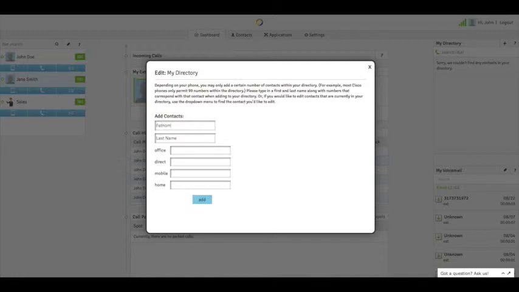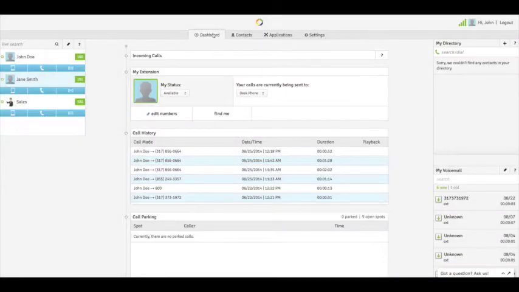You can add entries into My Directory by clicking the plus icon. Add the first name, last name, and the phone number. Finally, once you have entered all the information, click Add. Refresh the page to see the new entry, and just like the search dial box, you can now click the green phone icon to call this number.